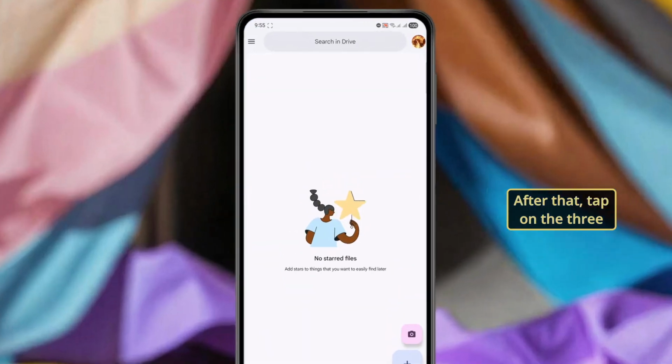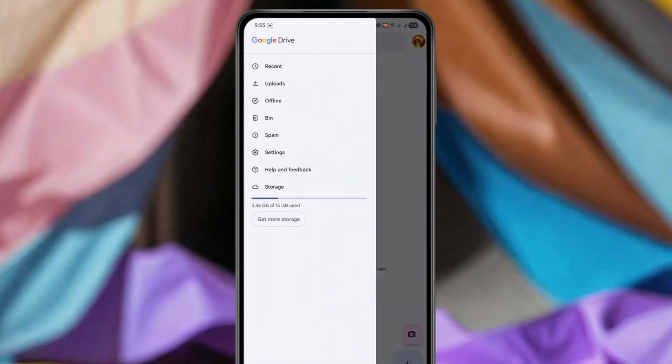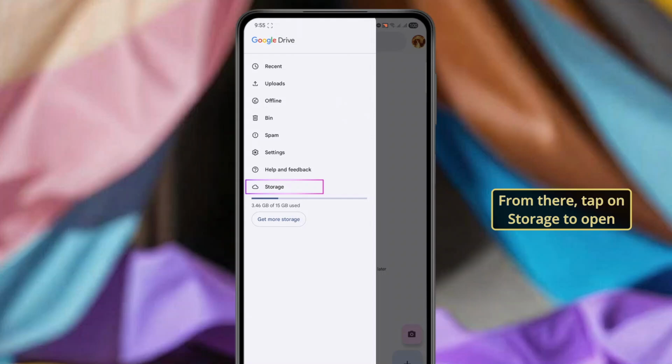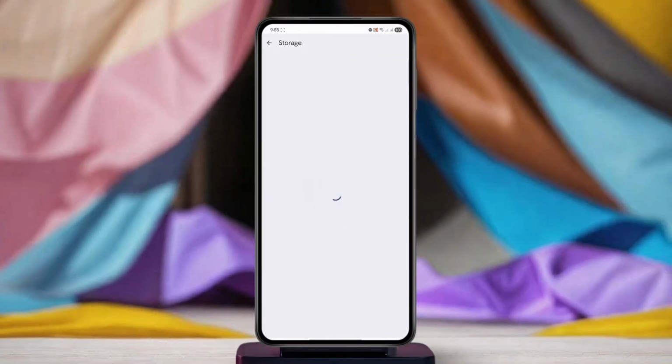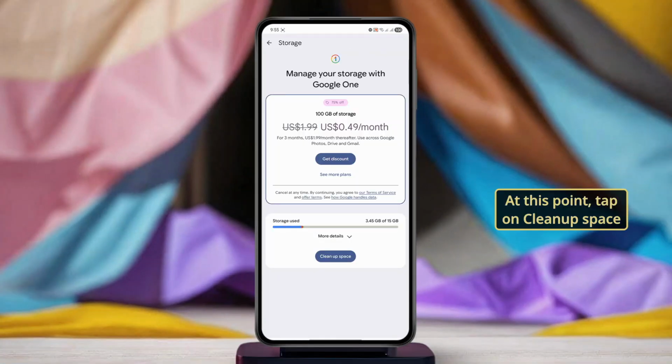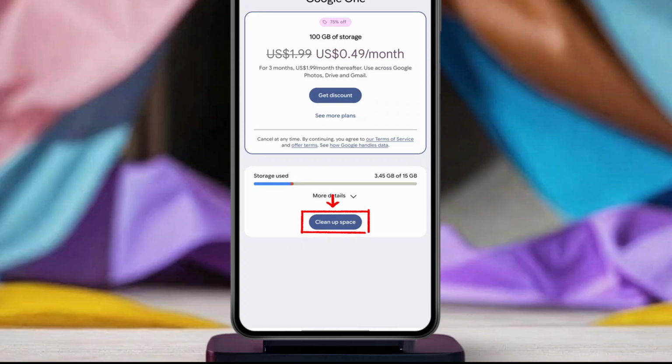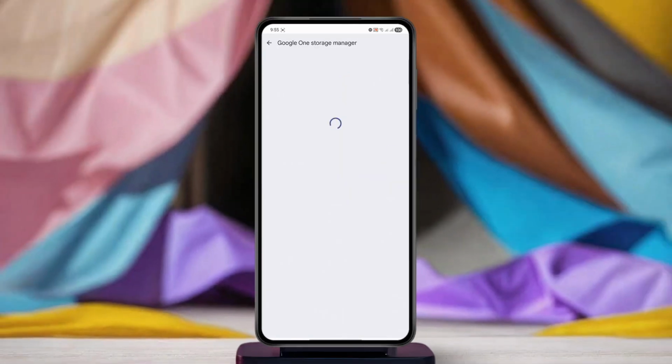After that, tap on the three horizontal lines at the top left corner to open the menu. From there, tap on Storage to open your Drive storage details. At this point, tap on Cleanup Space to open the storage cleanup screen.